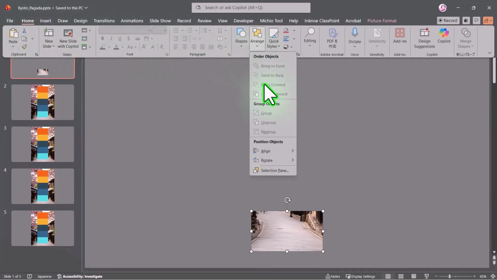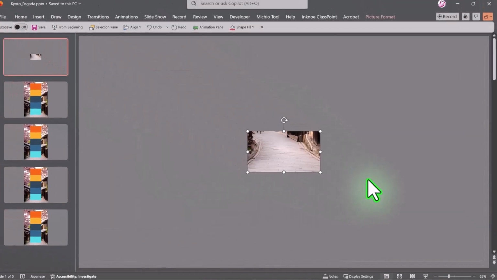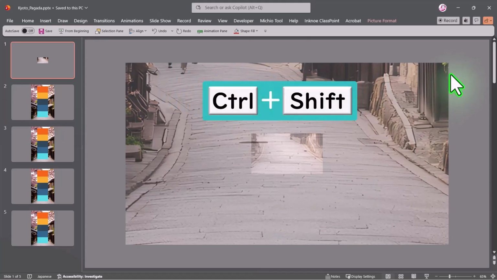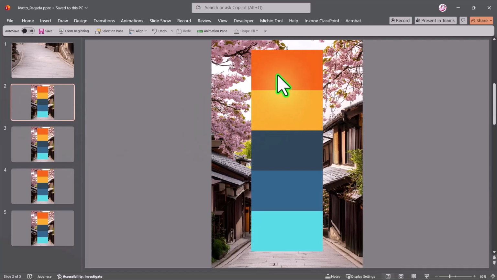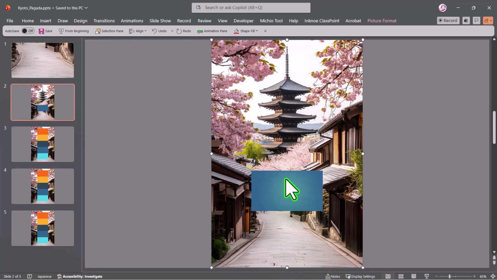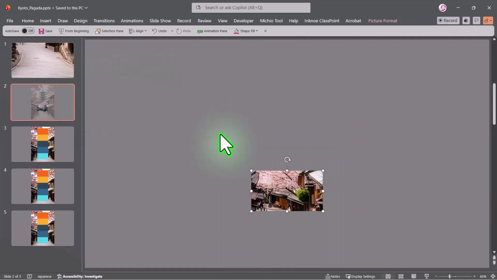Use a line to center it vertically on the slide. Hold Ctrl+Shift to resize it from the center. Repeat the same steps for the remaining rectangles. It's a bit repetitive, but this is where the magic happens.